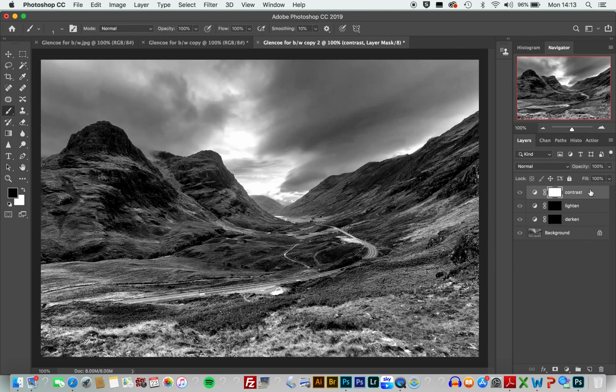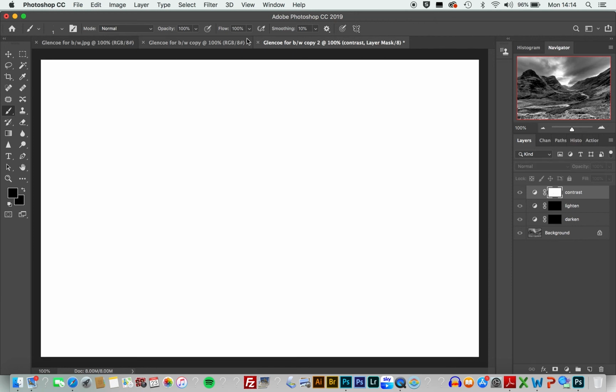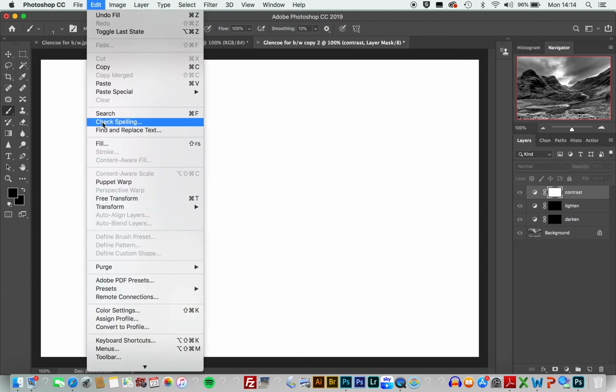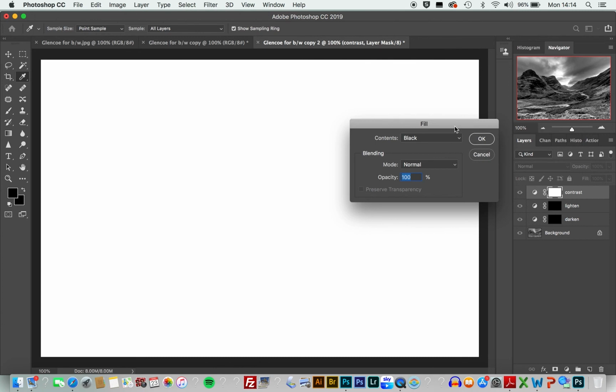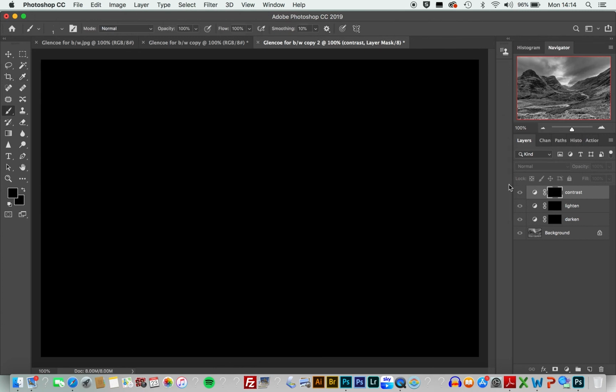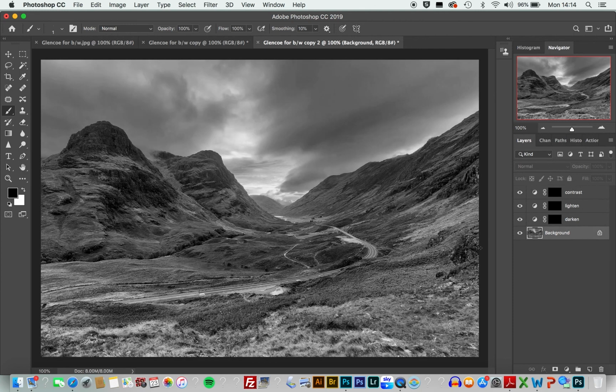Click on the contrast layer. Hold Alt. Click inside the white box. It's taking its time. There we go. Edit, Fill. If it says black there, click OK. And now we've hidden all of those 3 layers. Click on your background, then you can see the image again.